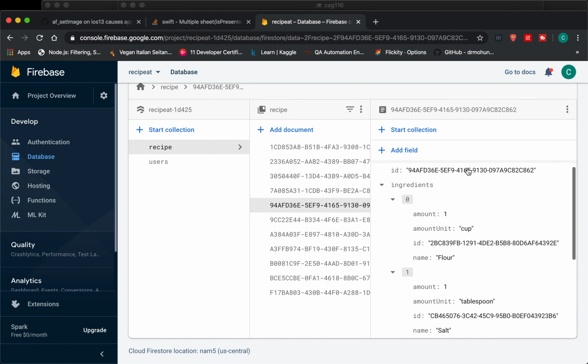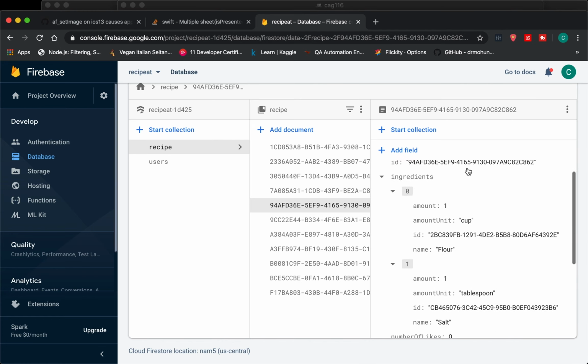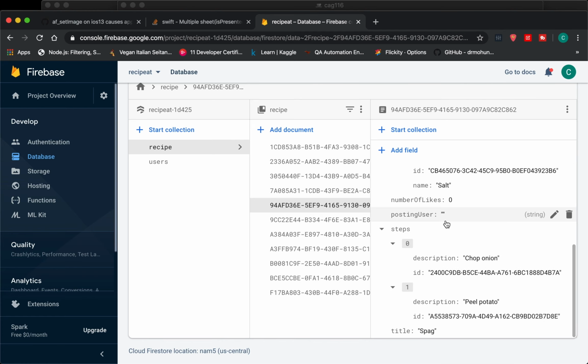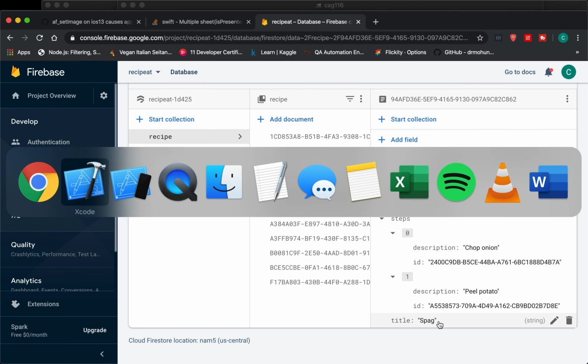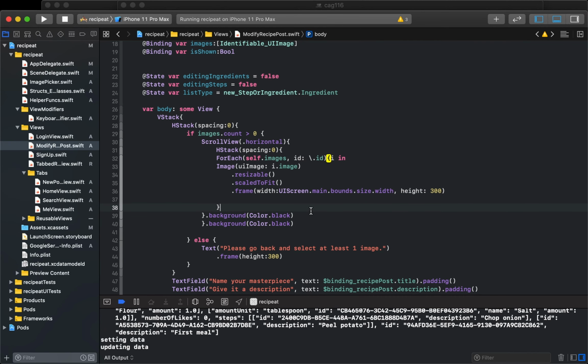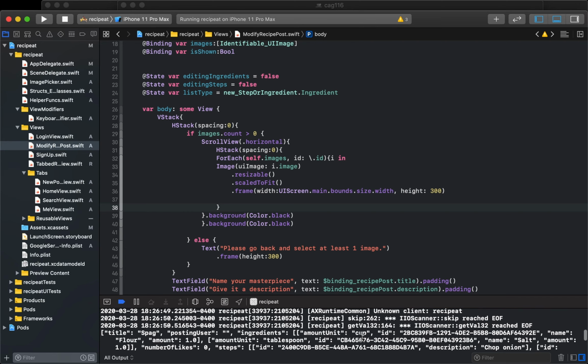Here it is. The description is first meal. We have posting user didn't go up actually. That needs to be fixed. That's pretty interesting. And it says spag, so that's good. Let's figure out why posting user didn't say anything. That is really interesting, actually.